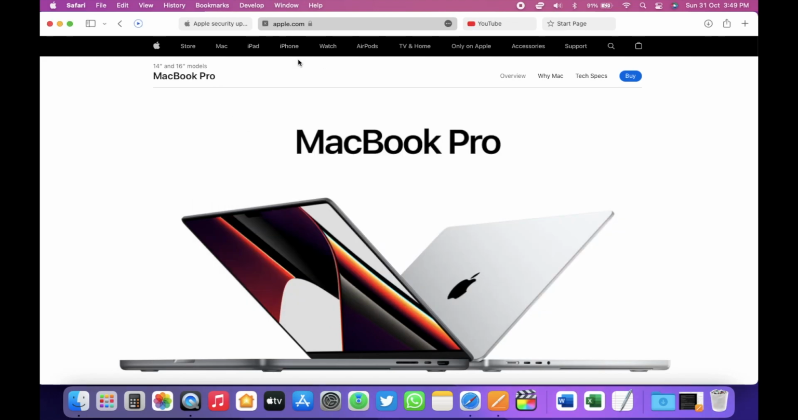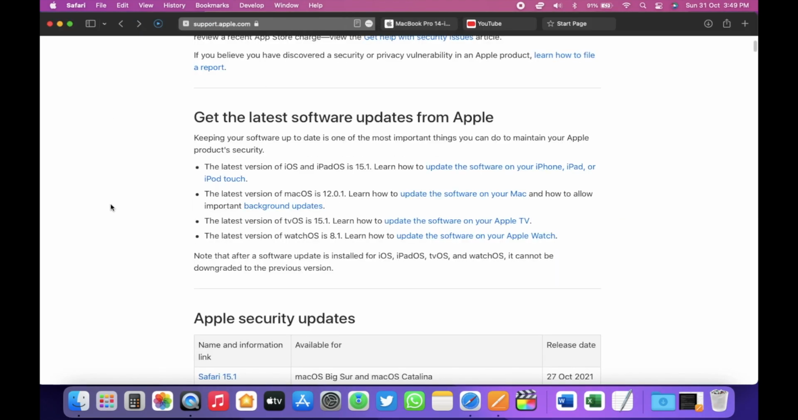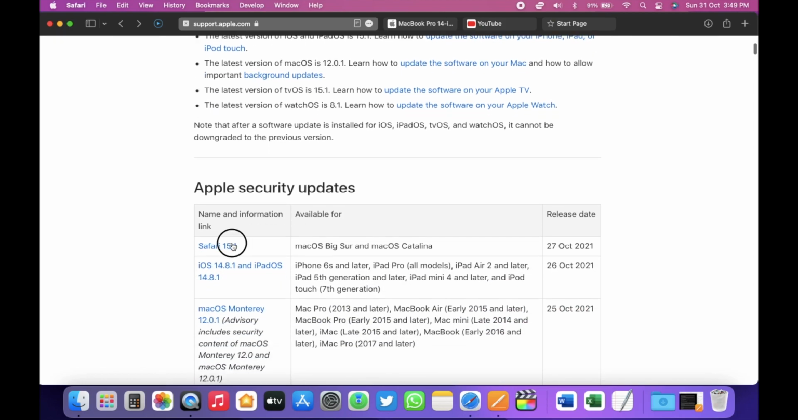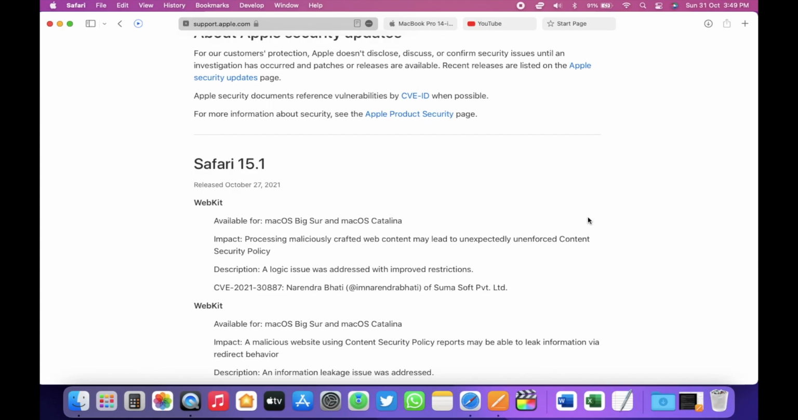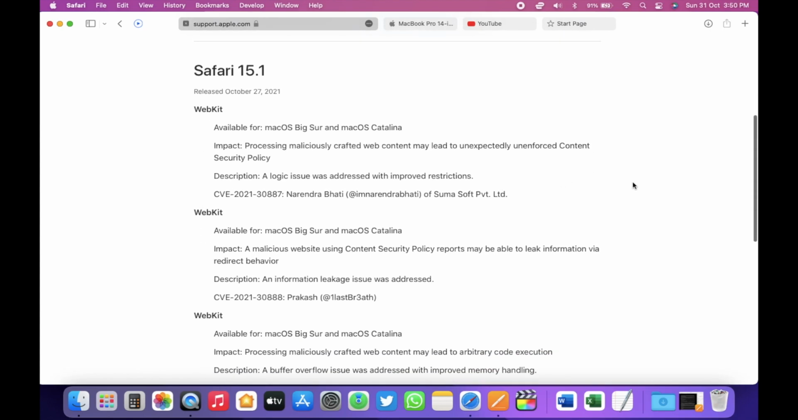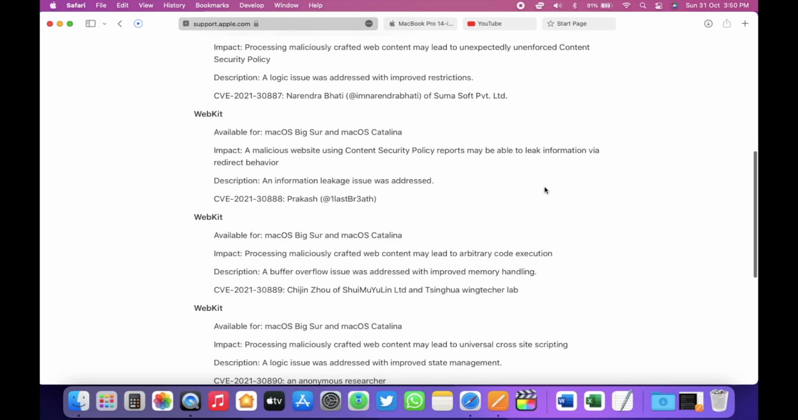Also, we have some security updates for Safari as well. Let's go to the Apple security update page. And here you can see this version contains a number of WebKit updates for both macOS Big Sur and macOS Catalina. As you can see, a logic issue was addressed with improved restrictions, an information leakage issue was addressed, and a buffer overflow issue was also addressed with improved memory handling as well.